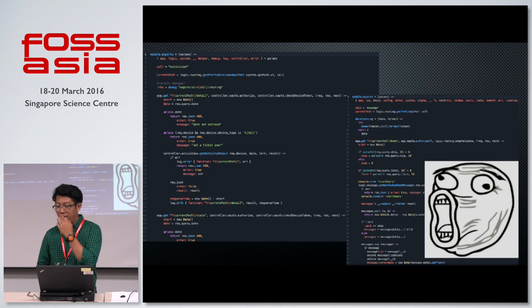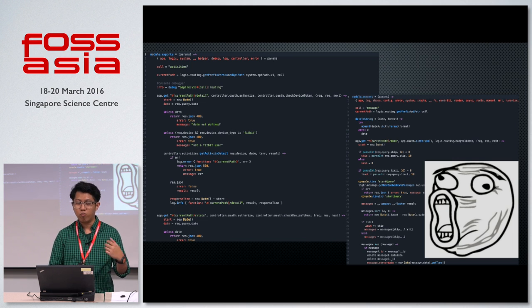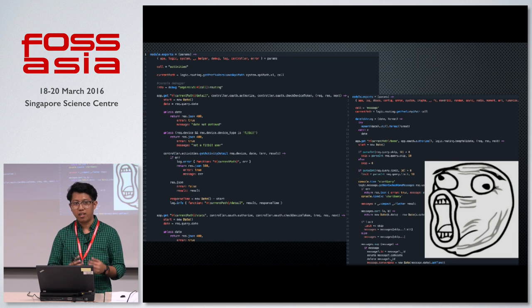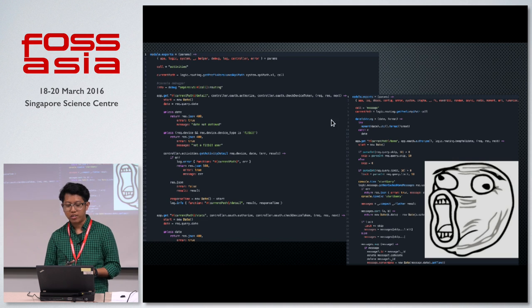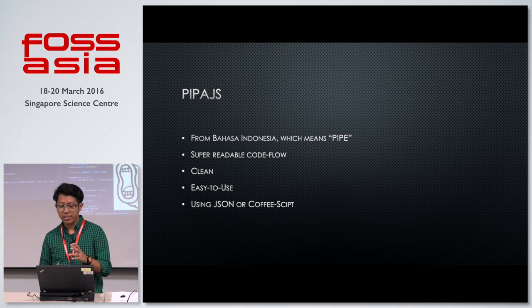Okay, so I will talk about code a little bit. The first time I used Node.js to build web applications with Express, there was a bit of unclean code when using middleware, so there's a lot of this kind of thing. If a request goes to this endpoint, just imagine if there were a thousand middleware inside it. So that's why I decided to build PipaJS.